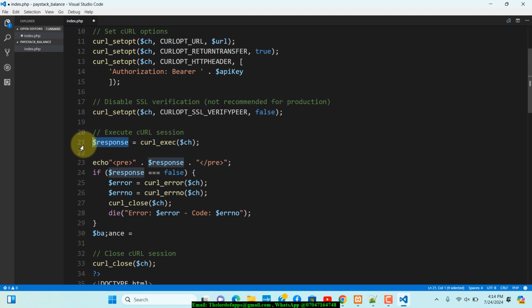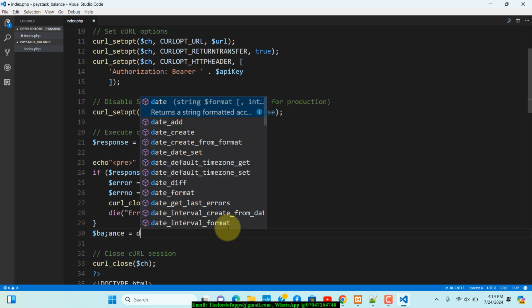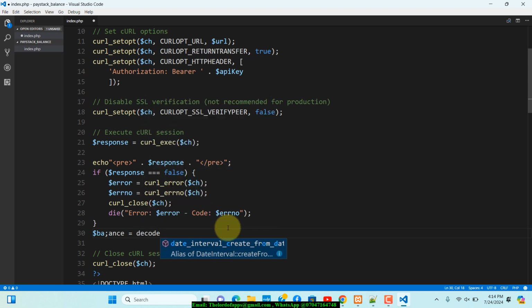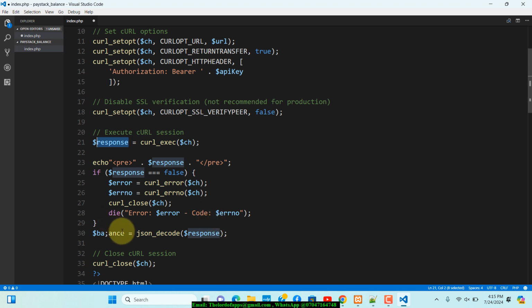But then we want to wrap a function around it to be able to convert it into something like a JSON object. To do that, the function is called json_decode. So we're just going to do json_decode, and then pass in that variable we just copied, which is the response right here, and that contains all the things we need. Make sure we type balance correctly, guys.